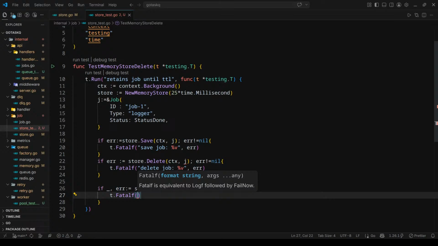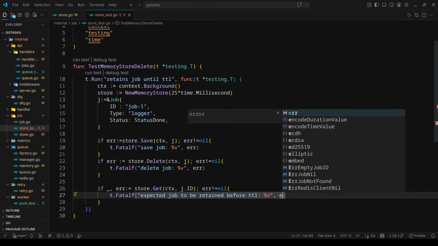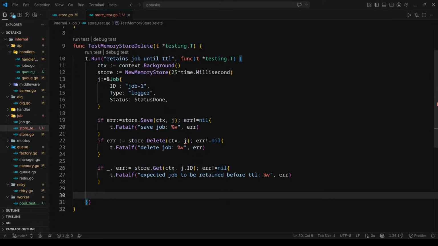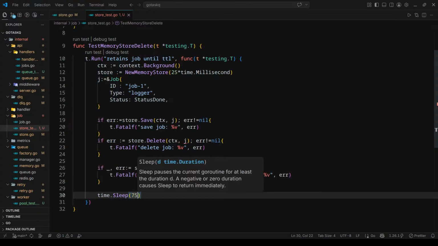What we will pass along is t.Fatalf: expected job to be retained. It means we didn't get the job, so we expected the job to be retained before TTL, and the error we will pass along is err. And next thing we need to check is we will sleep for, let's say, 75 milliseconds.